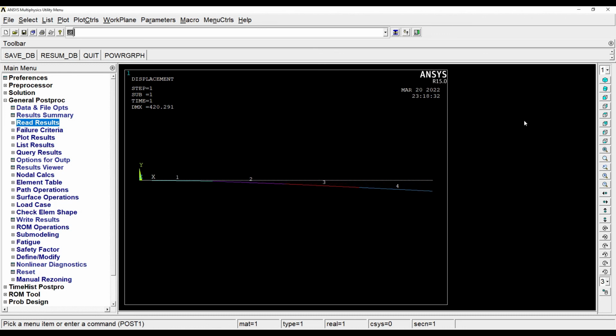So with this, I'll end the session. I hope you have understood the procedure for solving for a cantilever beam which is subjected to uniformly varying load.